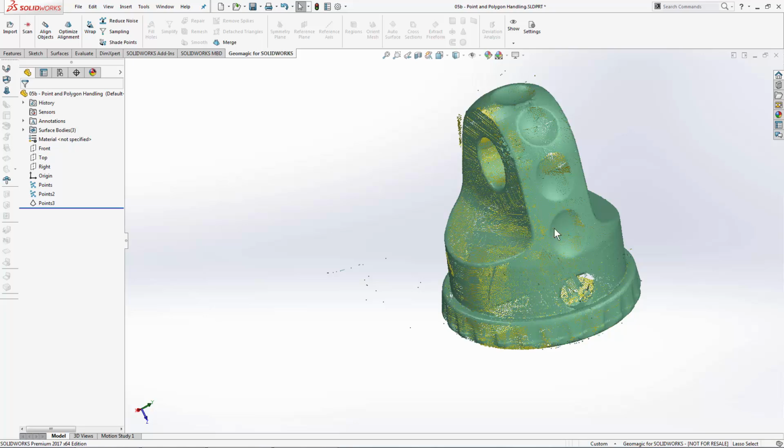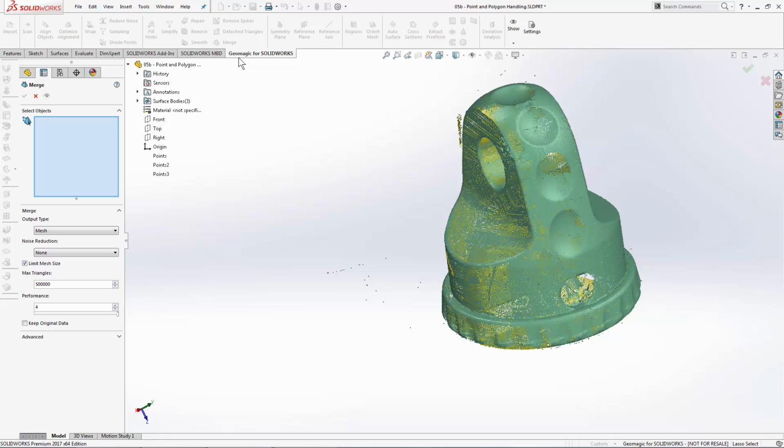To convert these 2 point clouds into a final merged polygon object or mesh, I use the Merge tool in the polygons toolbar. I'll select both points and points 2 because points 3 is my mesh. I'm going to choose my mesh output type and choose whether or not I want to do any noise reduction or smoothing while I'm doing this merging. I can limit the mesh size to a maximum number of triangles, and by default that's set to 500,000. And I can choose to keep the original data as well.